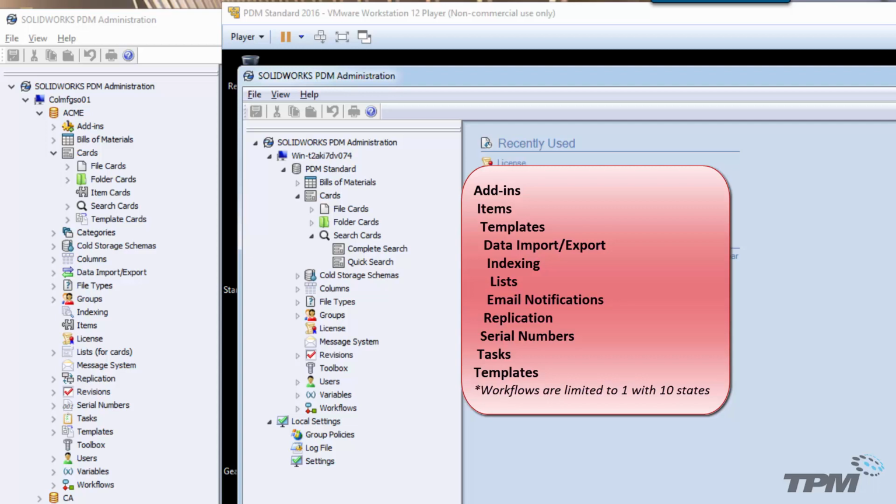Indexing is not available at the server level. You won't be able to maintain lists, either static or SQL-based lists. Notifications are still there, but they're limited to the database, so no email notifications. There's no replication between archive servers. Serial numbers are missing, as well as tasks and, again, templates.